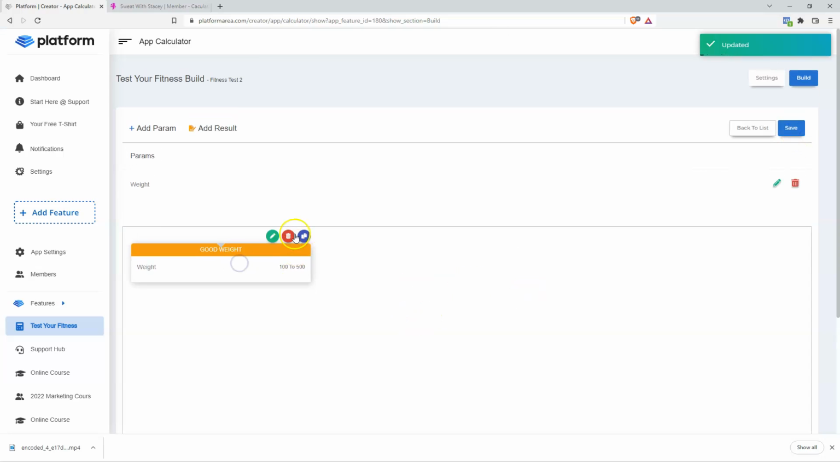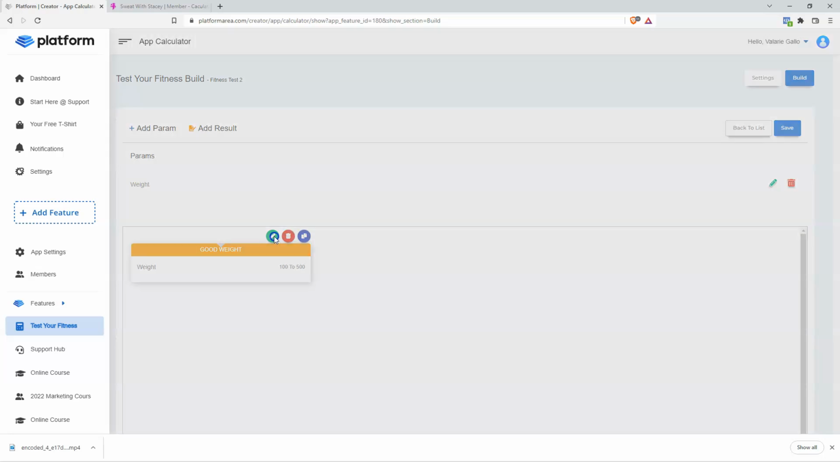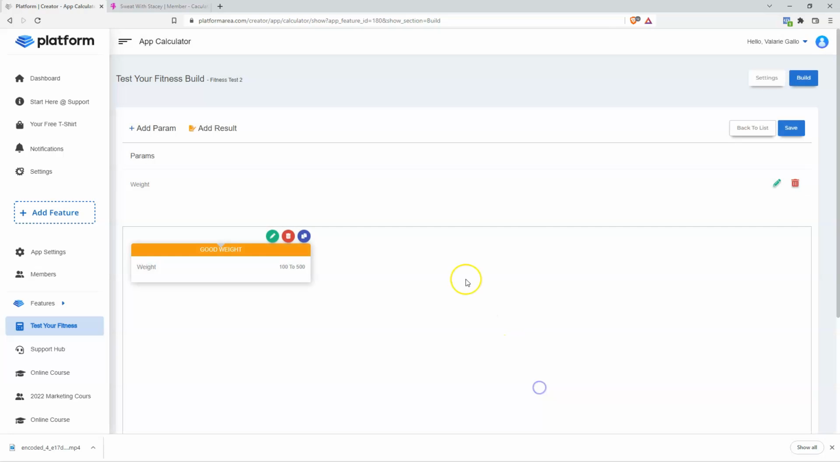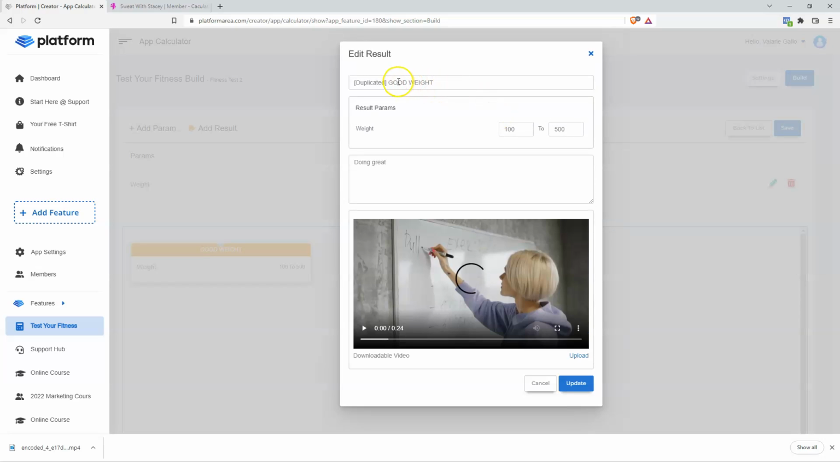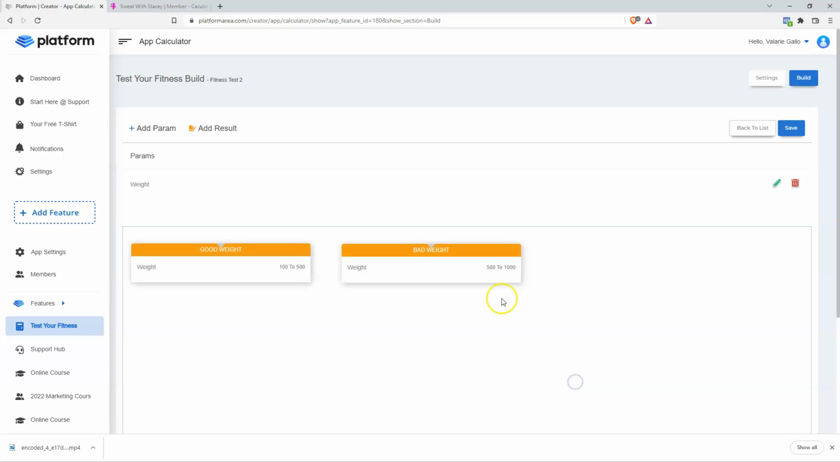What we can do is edit this then if we want. If we want to change it, we can delete the whole thing or we can duplicate this as well. So if we duplicate it, what's good about that is we can edit this and call this bad weight and then change this to whatever. Sorry if you're over 500 pounds. And we can click update. So now you got good weight and bad weight.